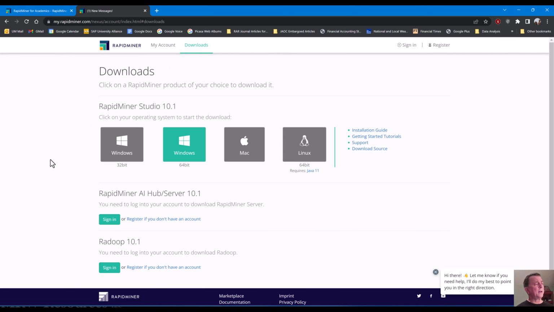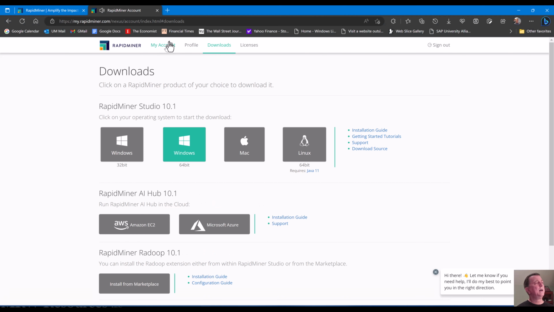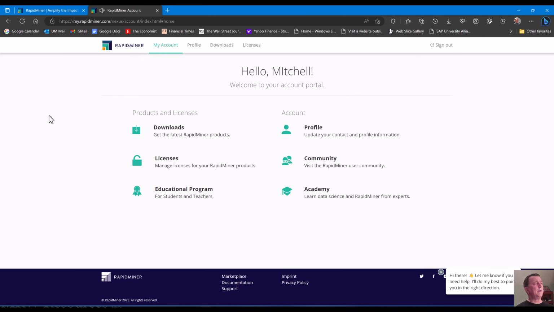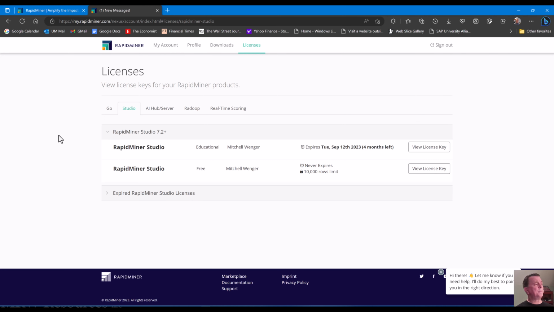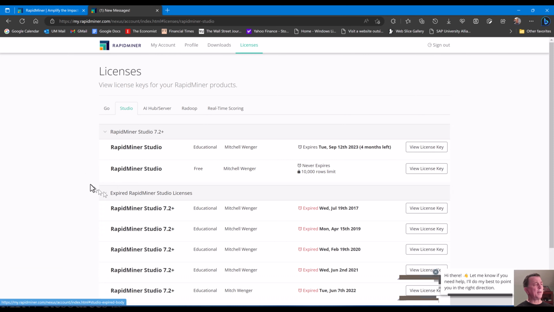So here's what the downloads page looks like. And eventually, it's usually pretty quick, you will get an email that verifies your registration and will give you a key that allows you to use RapidMiner. Also, if you go to your account, you can see the different downloads you have available and all the licenses you have for RapidMiner. So I've got a number that have expired in years past, and I've got the studio that I can download now.